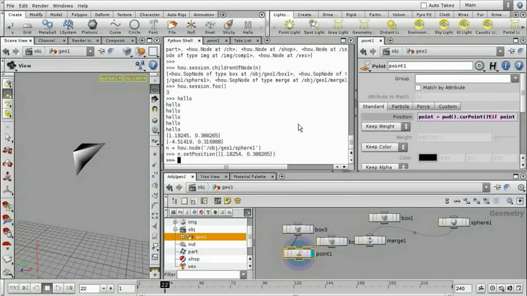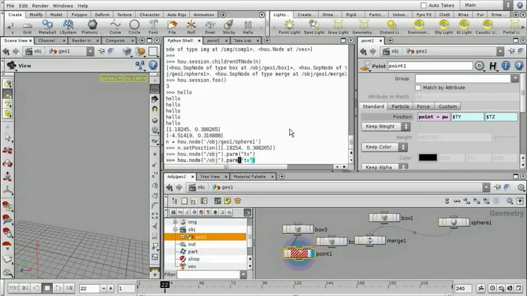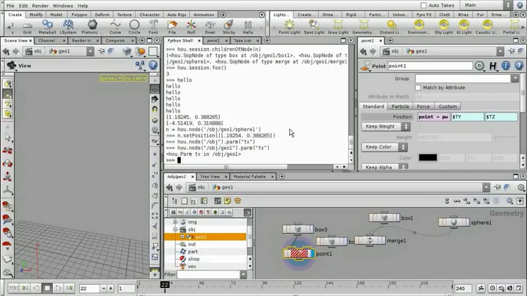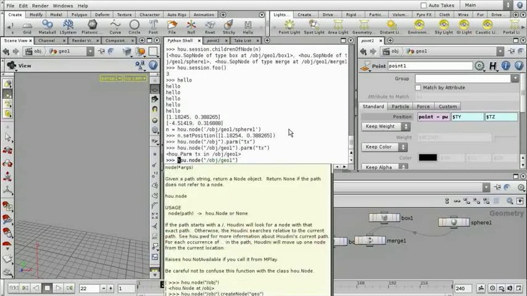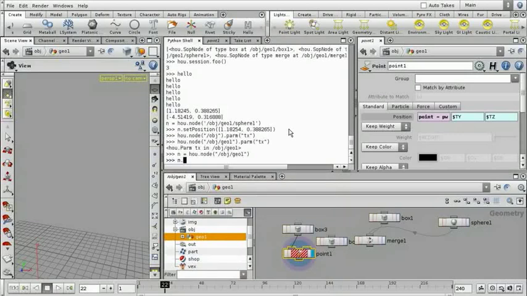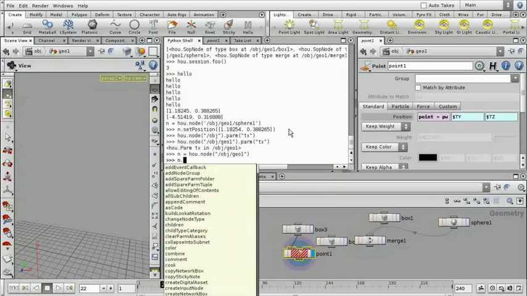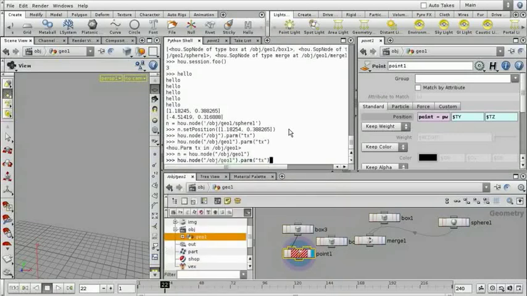So for example, I could have written who.node("/obj/geo1").parm("tx"). The problem is I don't get any pop-up help after I've typed in who.node("/obj/geo1"). So the easy way to get that help is to store that off into a variable. Once I have it in a variable, it knows what type it is, so I can do the pop-up help.